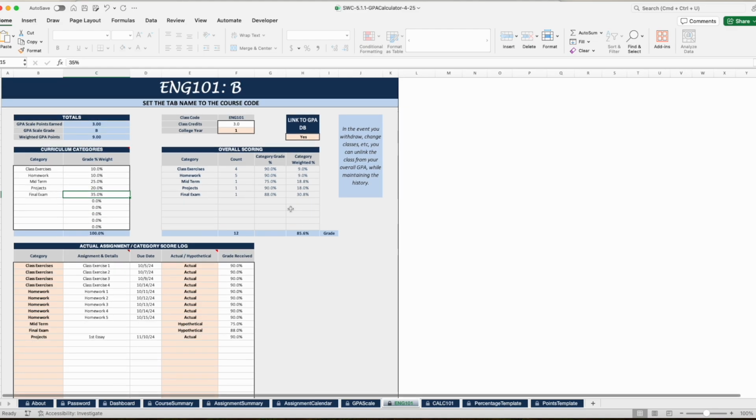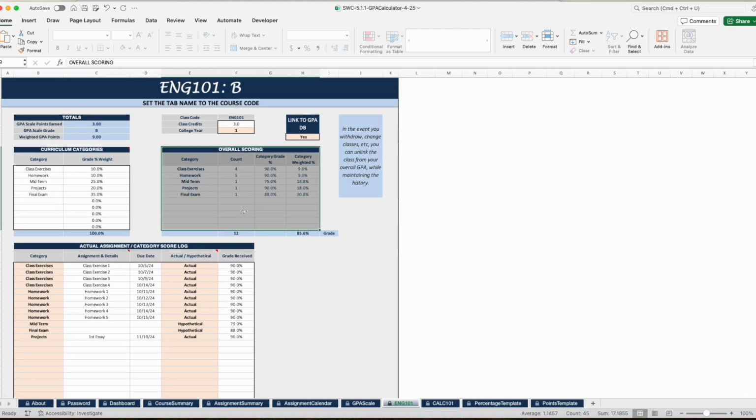Now, once you've got that information in here, you've got your overall scoring table. So by category, by syllabus category, you've got an overall count, so how many items or assignments are in that category, your overall grade for that category, and then the weight percentage. The weight percentage is simply, I've got a 10% grade weight for class exercises. My overall grade across all of them is a 90%. So that's 9 percentage points, and I do that across each category, and that gives you the 85.6.